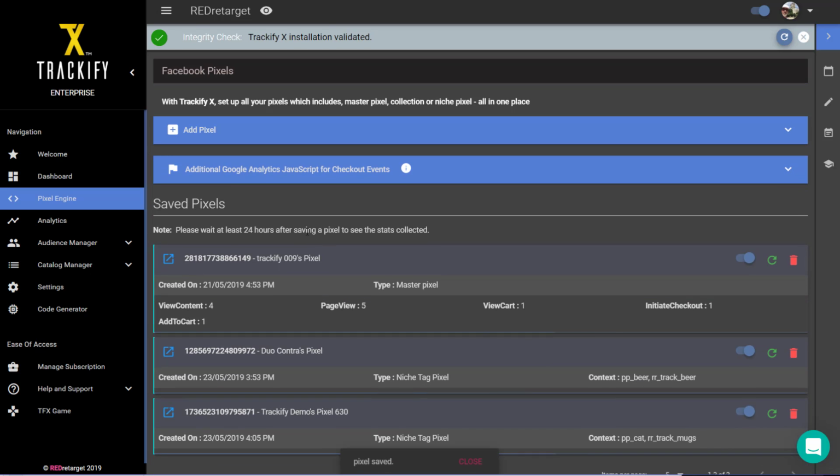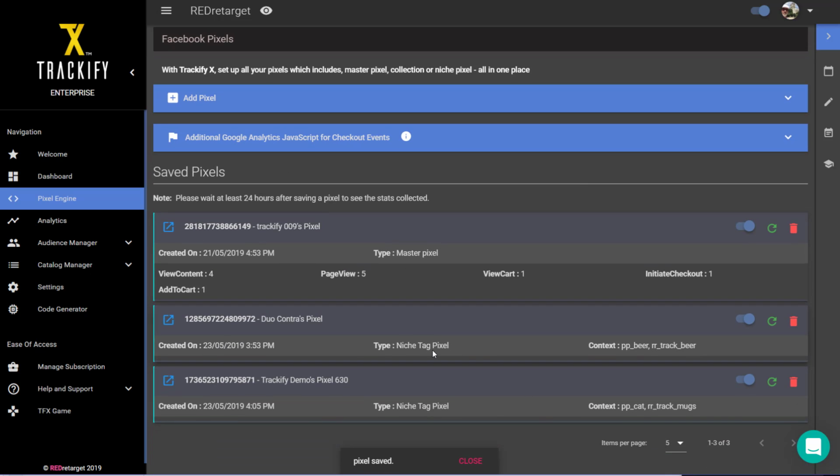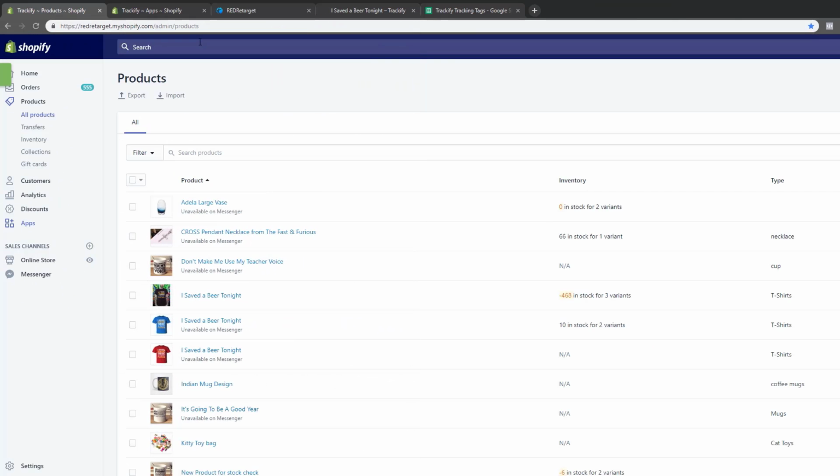So this is how this works. And you can see now when you add these pixels, it shows you what type of pixel it is. And then if it's not a master pixel, it'll show here the context and it'll list the tags that you've added here. Let's actually take a quick look at one of the mugs in the store so you can see how this works now.